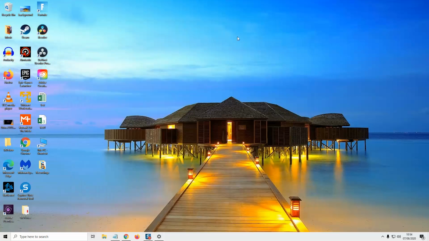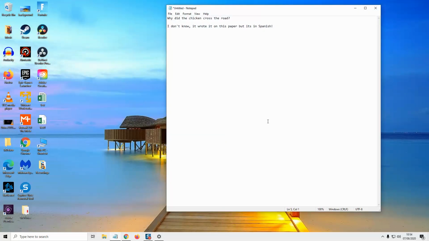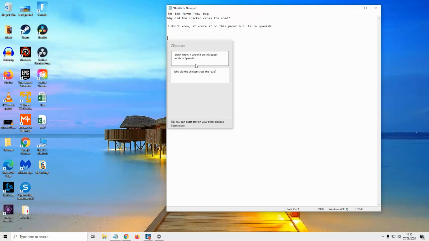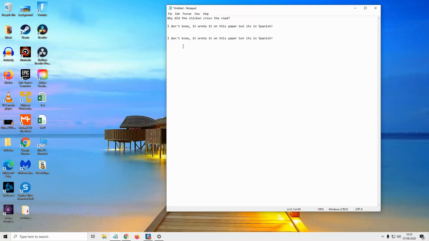Right, now we can test this. We'll bring up this notepad I have here and let's copy a couple of items of text. So we'll copy that and we'll copy this. Now to activate the clipboard history, we use a keyboard combination and that is the Windows key plus V for Victor. You press that and you get the clipboard history. You can select an item and it will paste it. Windows and V. Let's select the second item, and it has pasted it.